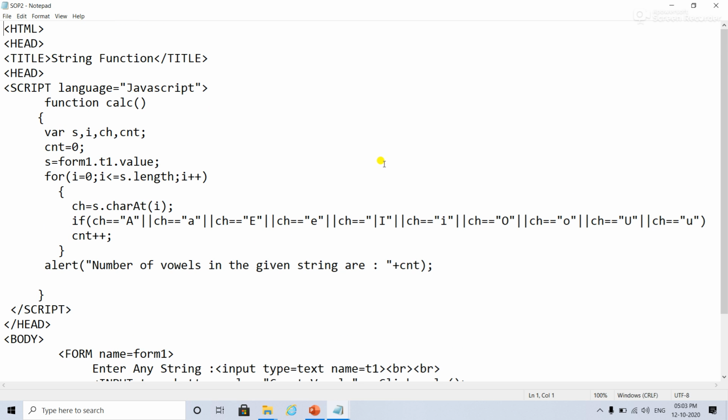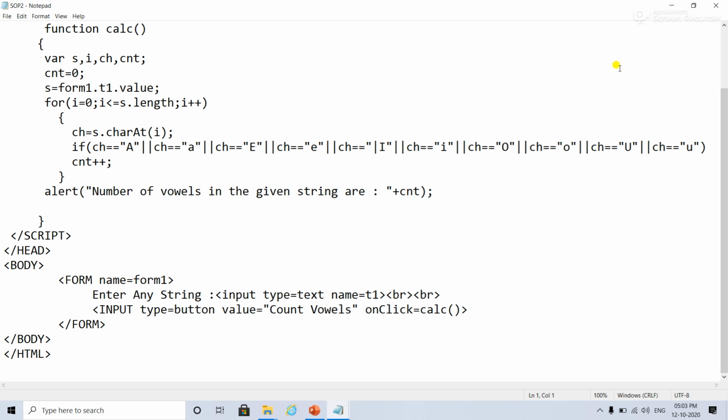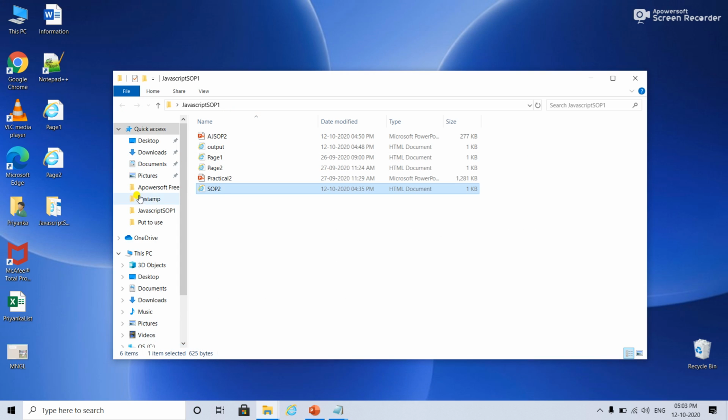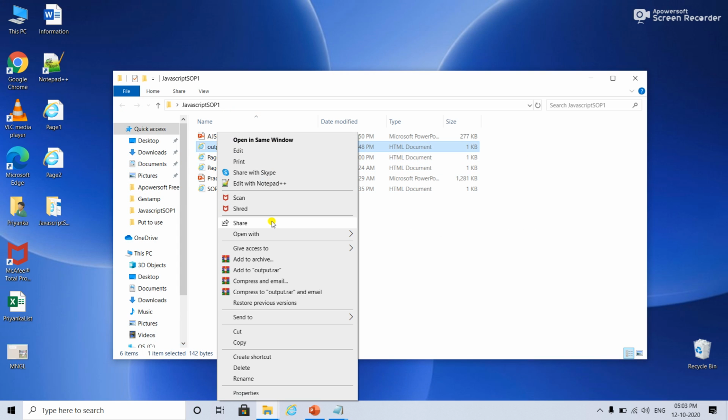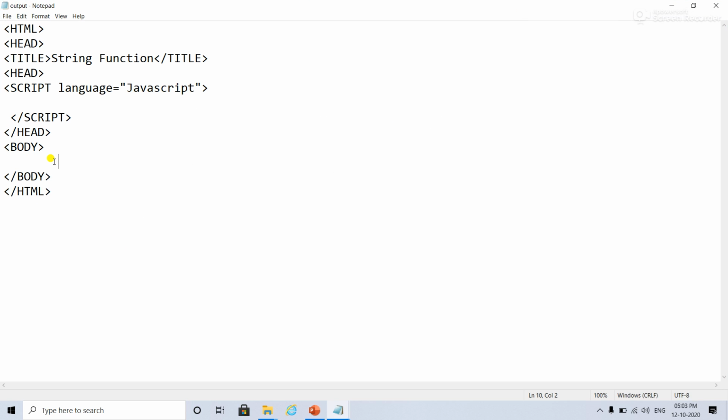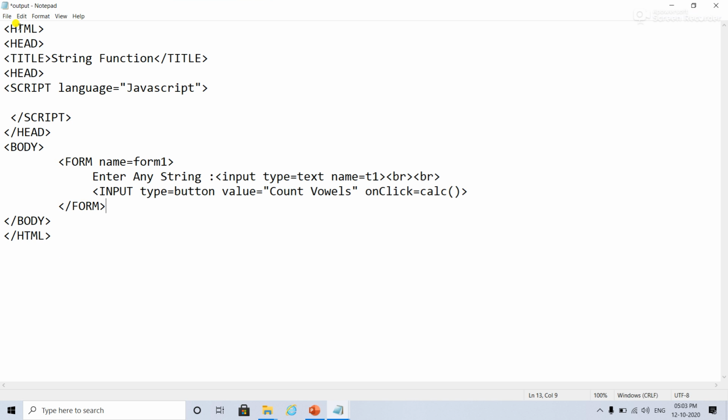Okay. So first what you saw in the output, that we require a form. Agree, we require a form, and in that form we have to take one text box and one button. So in the body section we require this form part. So I'll simply copy, and I have taken a blank file with the basic structure and I'll simply paste here. Okay, so this is my output.html file which will be designing here, and I am saving it. Okay, I have saved it.